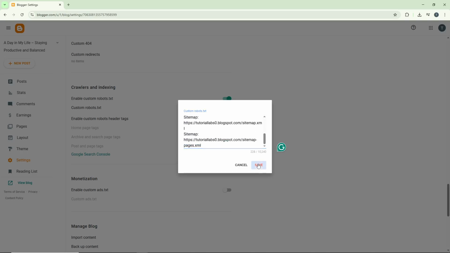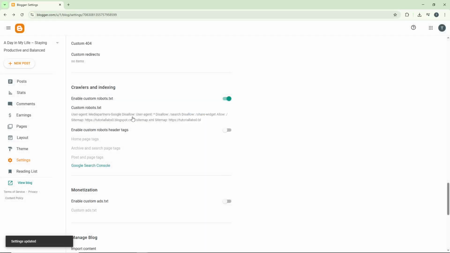Blogger will now apply your custom robots.txt file to your blog. This means search engines will start following the rules you've specified the next time they crawl your site. And that's it. You've successfully added custom robots.txt to your Blogger blog, giving you better control over your site's SEO and visibility.